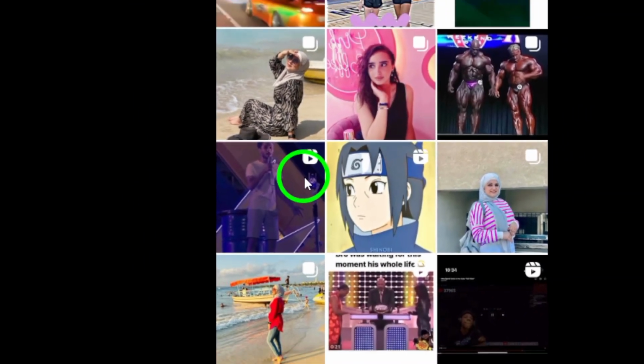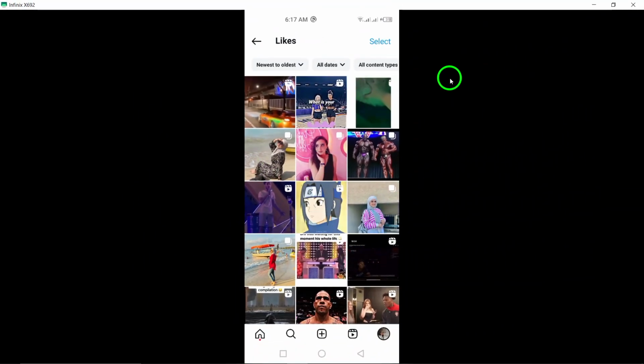Keep in mind that this feature is only available on the Instagram app for Android devices.